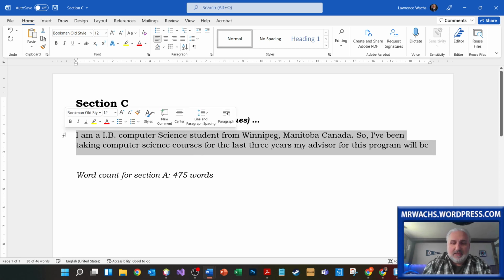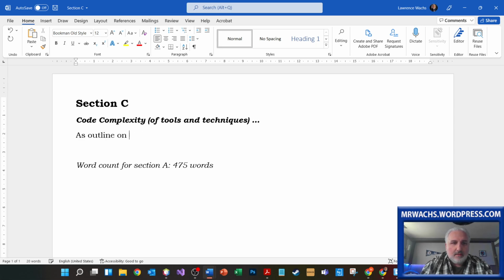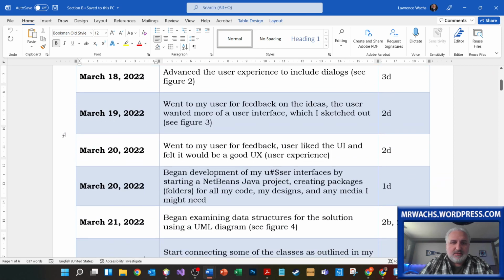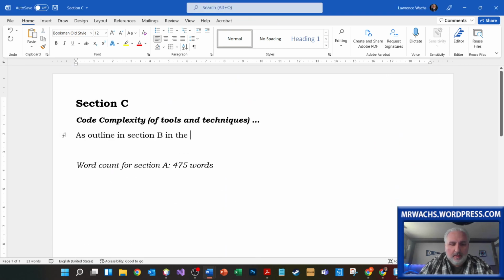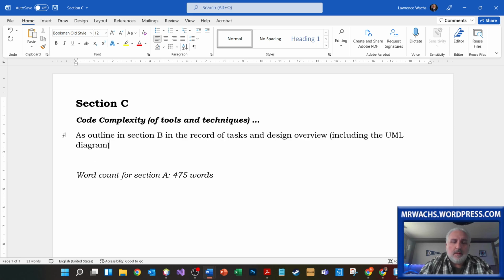And I'll start with a little bit of write-up, and then I'm going to make a list. As outlined in section A, or sorry, section B, both in what I'm looking for is, well, let's take a look at our section B. Our record of tasks, so we outline it in the record of tasks, and in our design overview, and even in our testing plan, but let's not go overboard. In our record of tasks and design overview, including the UML diagram, the following techniques and tools of code development were employed.